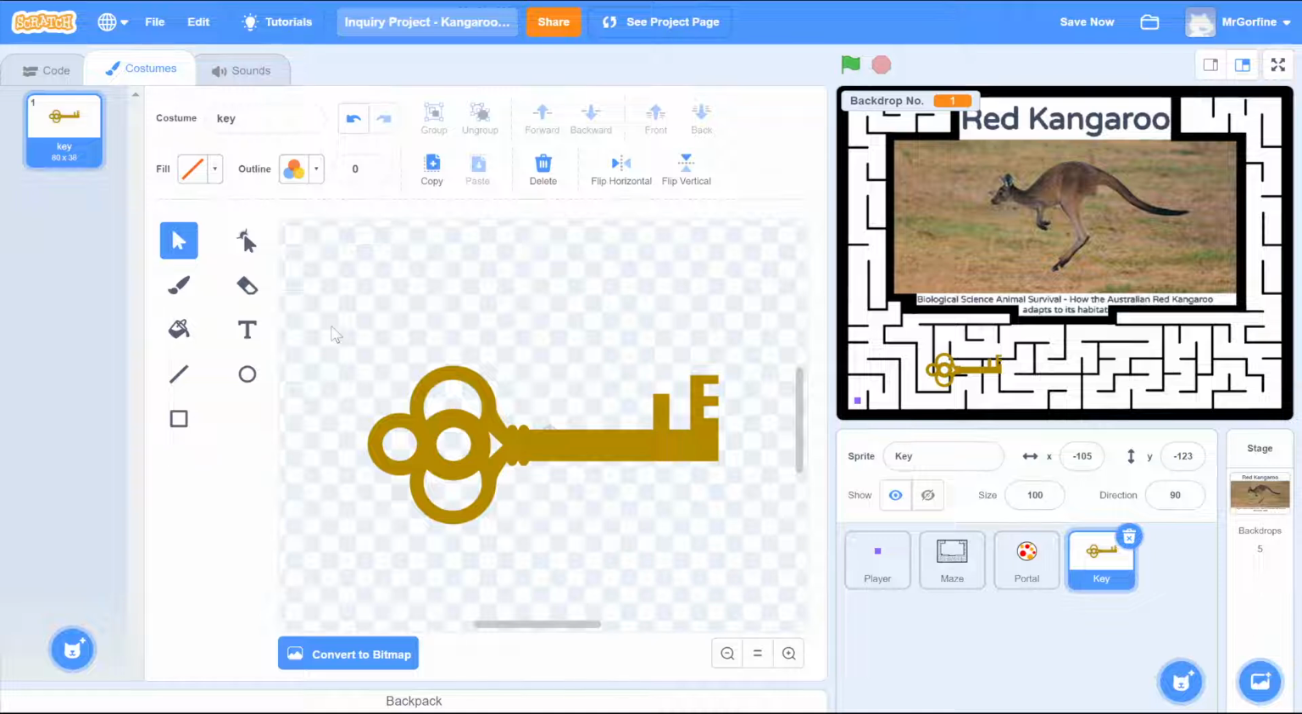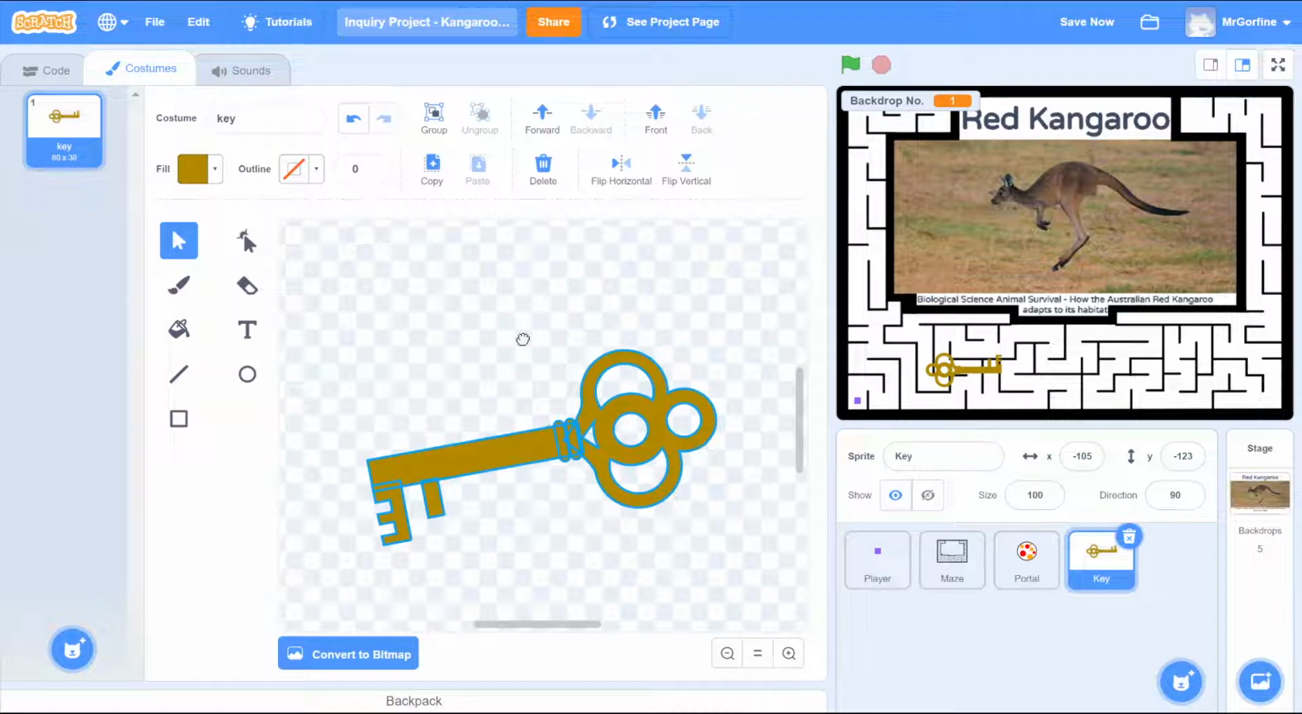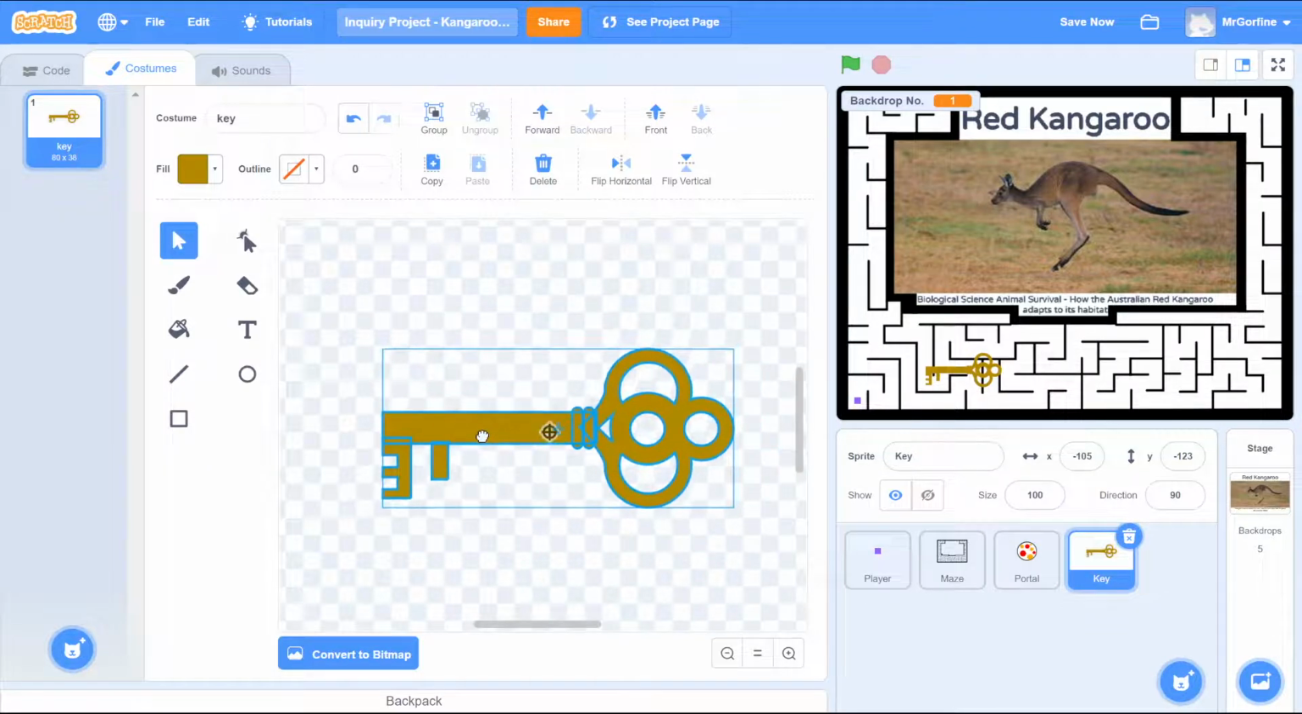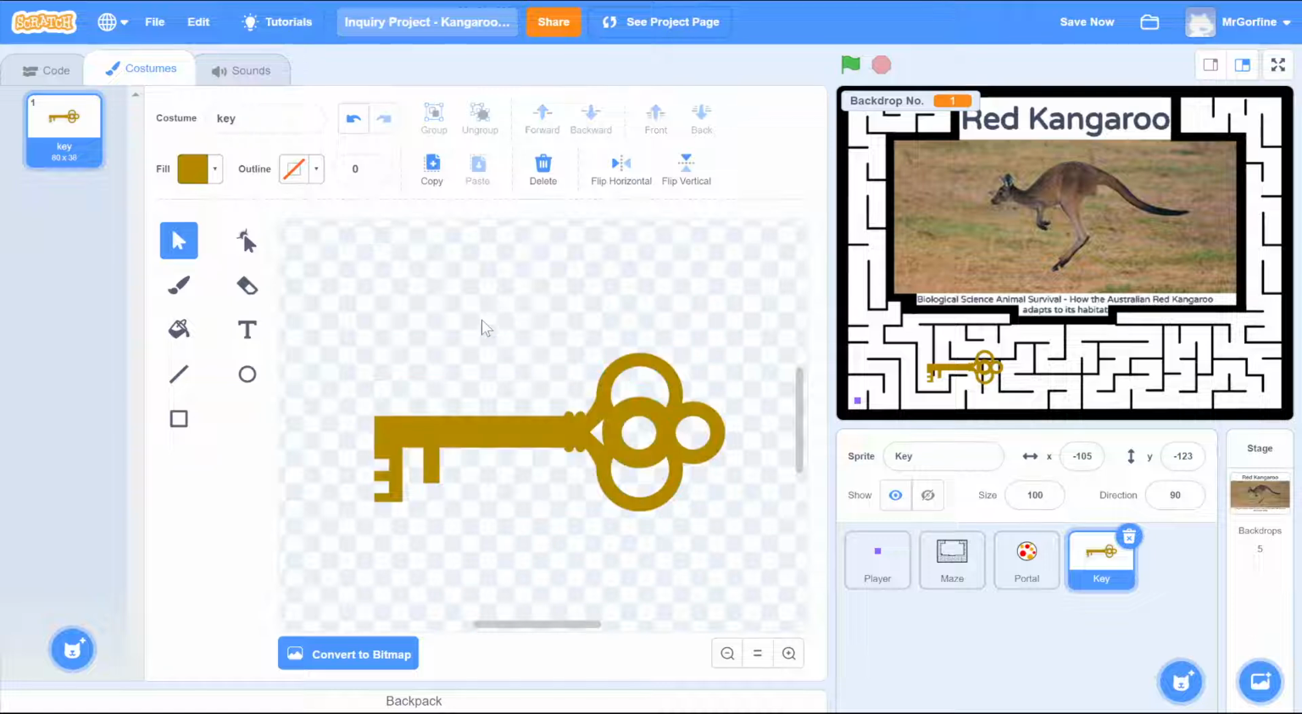Yep, and then I think it'd look nicer if it was rotated. I like it upside down. If I hold shift, it should snap into place as 180 degrees. And then I just make sure it's definitely centered. Another shortcut is Control A on your keyboard to make sure it highlights absolutely everything. That looks good. Costume's called key.